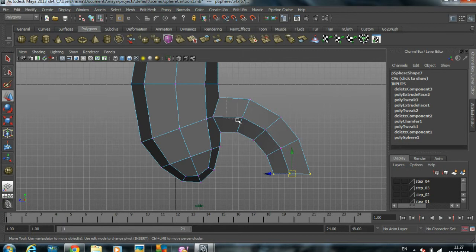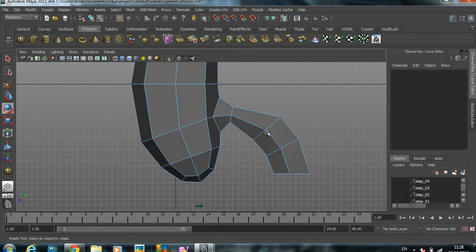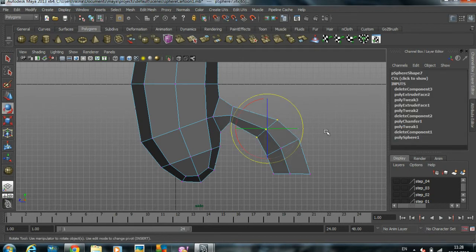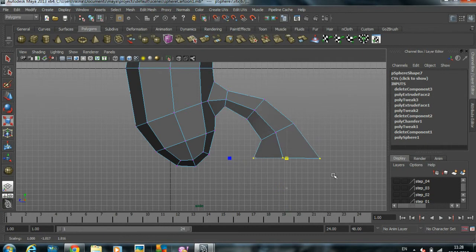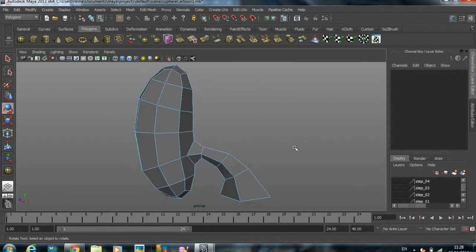But still we need to work on it, so select this row of points, use the scale tool. I'm just tweaking the points. I'm selecting this row of points, a little bit of rotation so that we'll maintain the flow of the segments. Right.